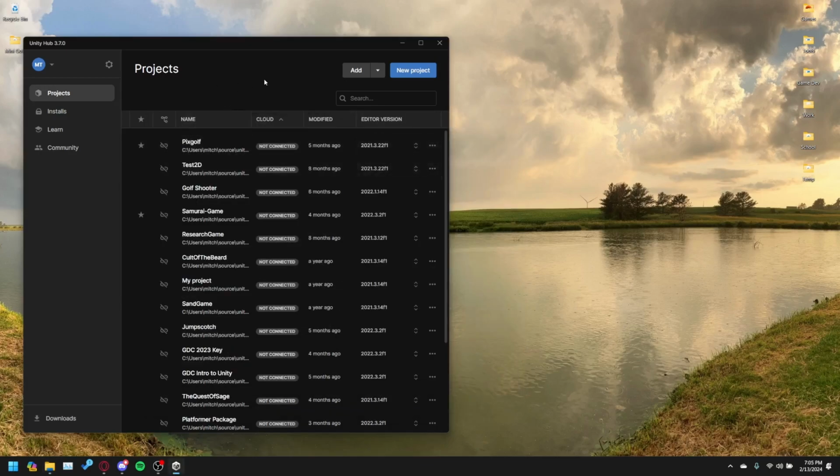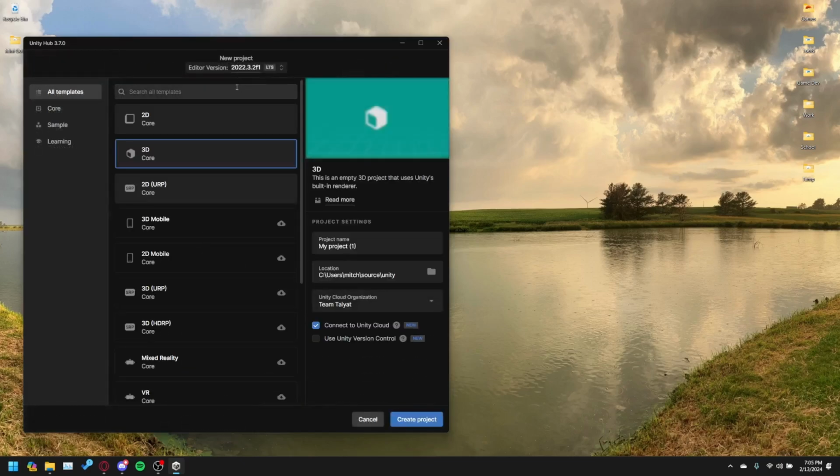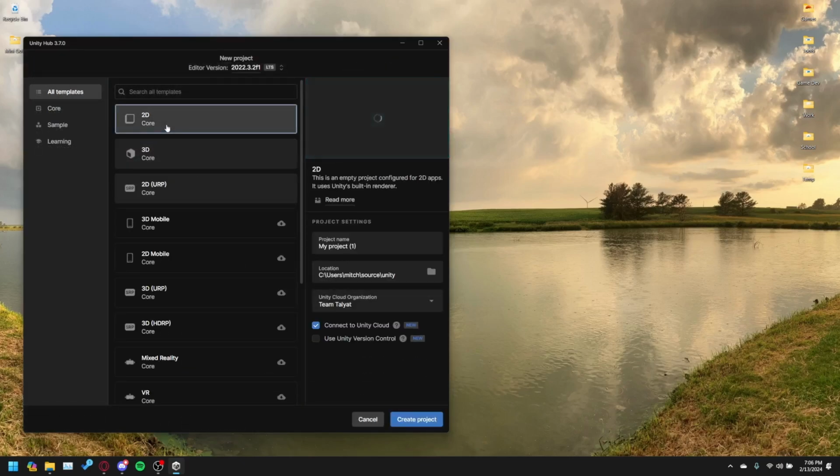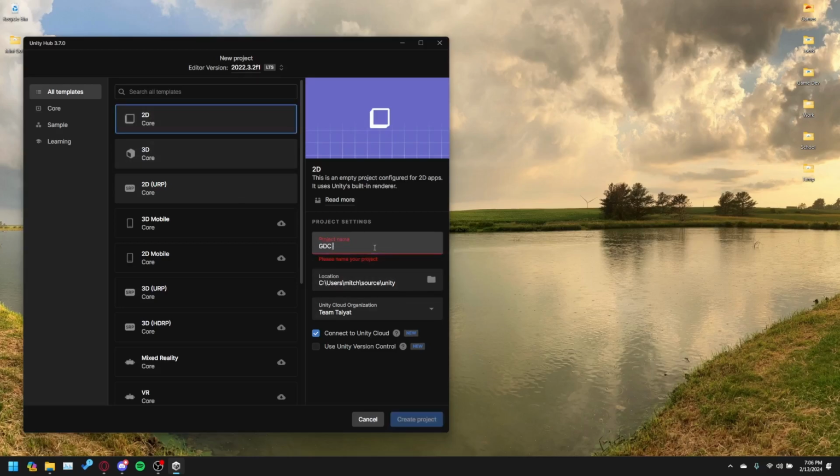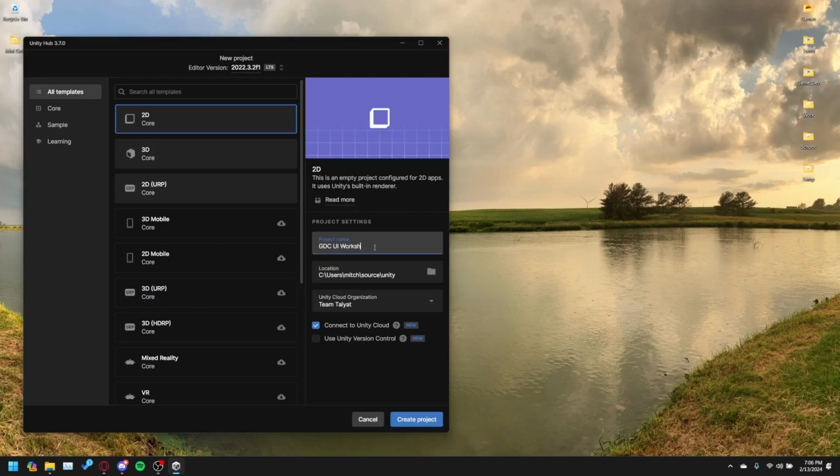So inside of the Unity Hub, we will create a new project. This will be a 2D game. So if you want to go ahead and click on that 2D option, and then you can name it whatever you'd like. I'm going to name it GDC UI Workshop. And then I will hit Create Project.